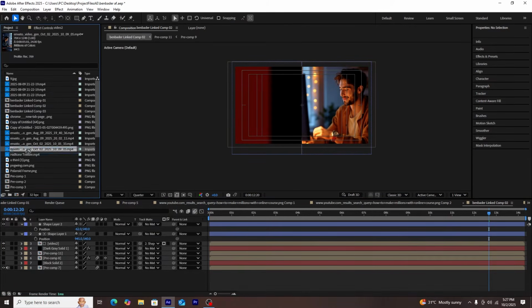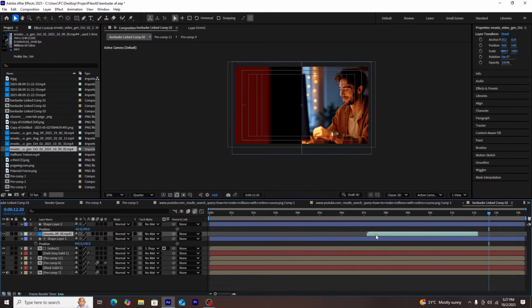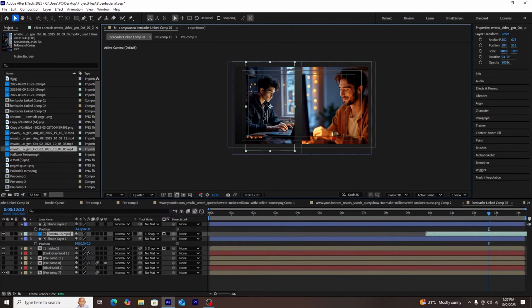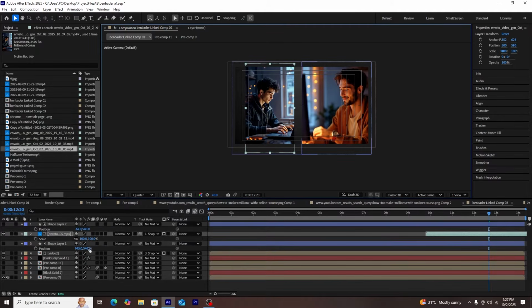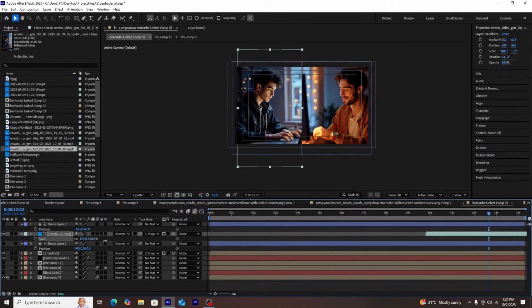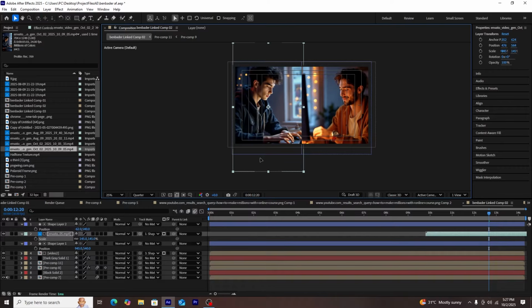Now next we'll be adding the second video as well onto our composition. And first we'll be also changing its drag mat to shape layer 1, which is the shape layer of the left side. And then we'll be adjusting the position as well as the scale of the video so that it is perfectly set on the screen.